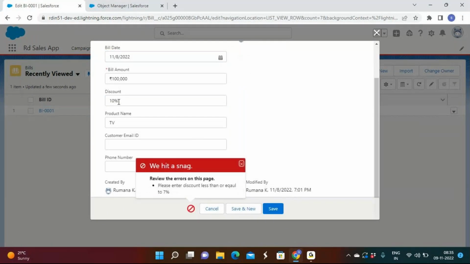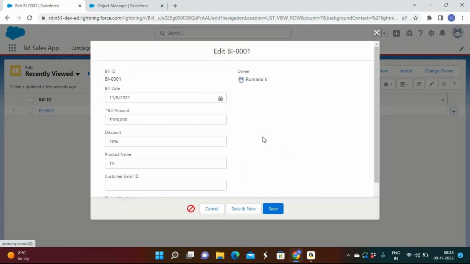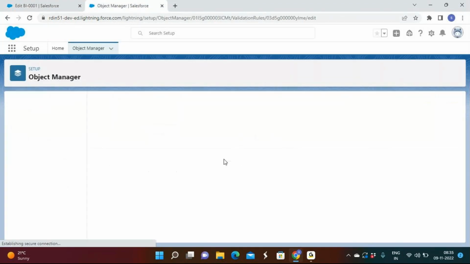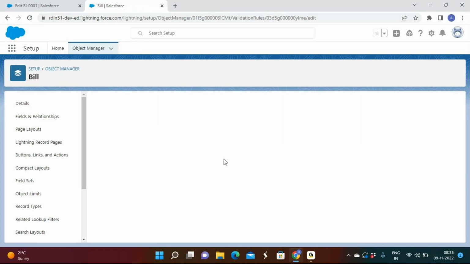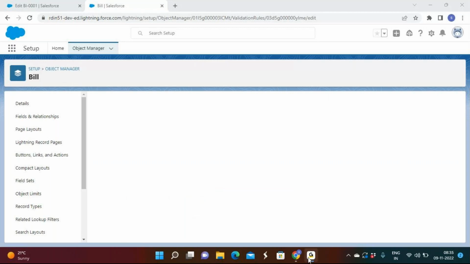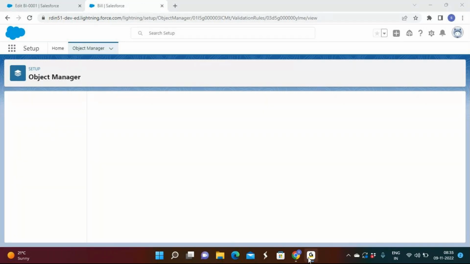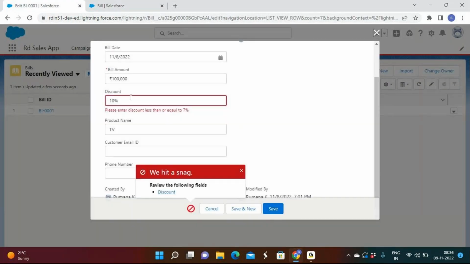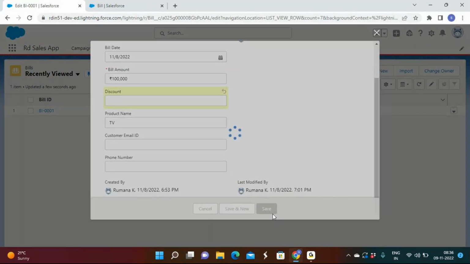Now if I give in 10%, it's not accepted. It's throwing the error message: please enter discount less than 7%. So what we can do is edit. On the field level on discount, it has to be visible. Now let's go ahead and check. Please enter discount less than or equal to 7. If I give nothing, it's less than 7, so it will accept.